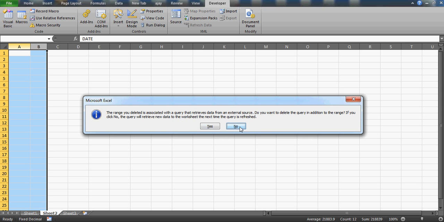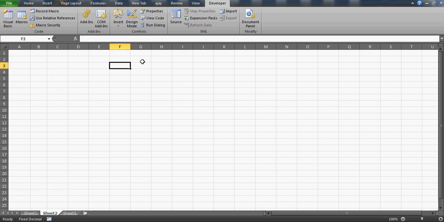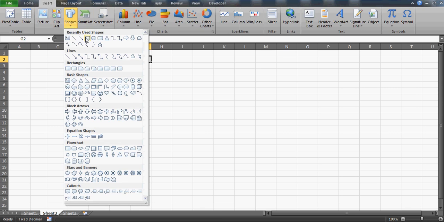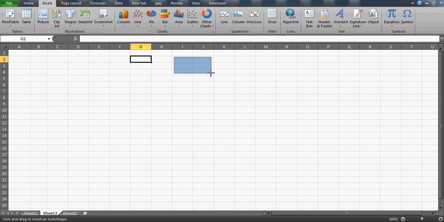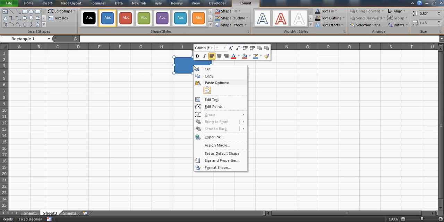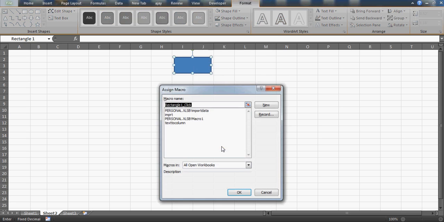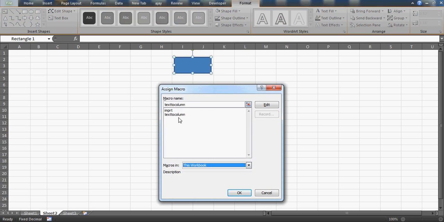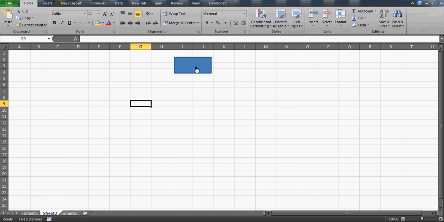All right, so let's just click yes. Go to Insert, go to Shapes and create a button. Once you have the button, I'll click on Assign Macro, and here you see that's my macro name, right? Or maybe I can write here This Workbook, so it will tell me all the macros which are created within this workbook, which has the name demo video. So I'm just going to click OK. Now let's run this and see what will happen.